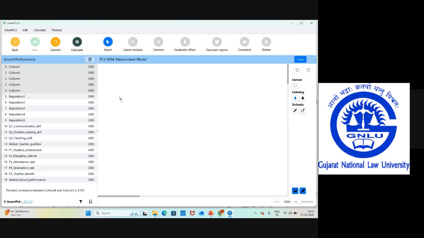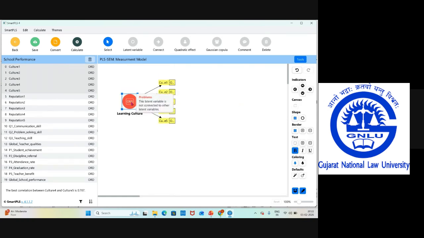Drag and drop onto the SmartPLS panel. I hope it is clear. Once you select learning culture 1 to 5, just drag and drop it on your right side panel. Once you drag and drop it here, it shows one rectangle showing culture. Now I want to make it learning culture. I can make changes. I want to give the name as learning culture. After giving the name that you want, just click enter. I'll repeat the same procedure once again, because we have 3 more constructs.